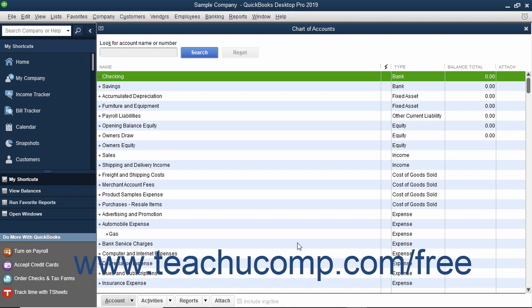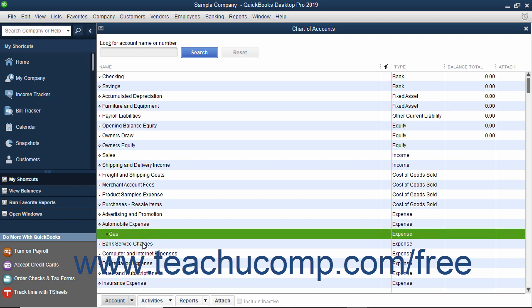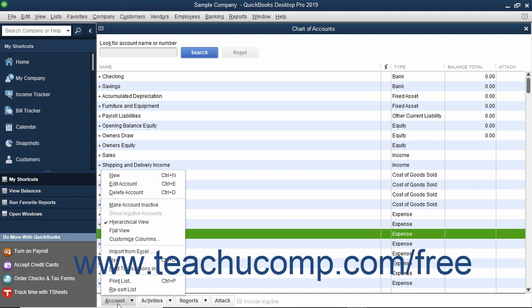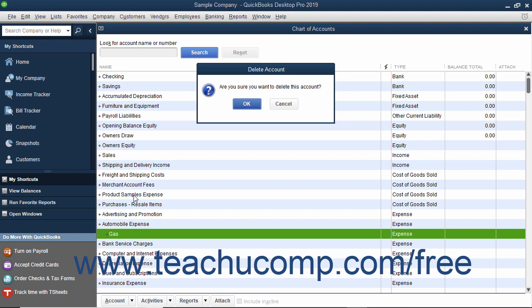To delete an empty account in the chart of accounts, select the account and click the Account button in the lower left corner of the Chart of Accounts window. Choose the Delete Account command from the pop-up menu that appears. Then click OK in the message box that appears to delete the account.